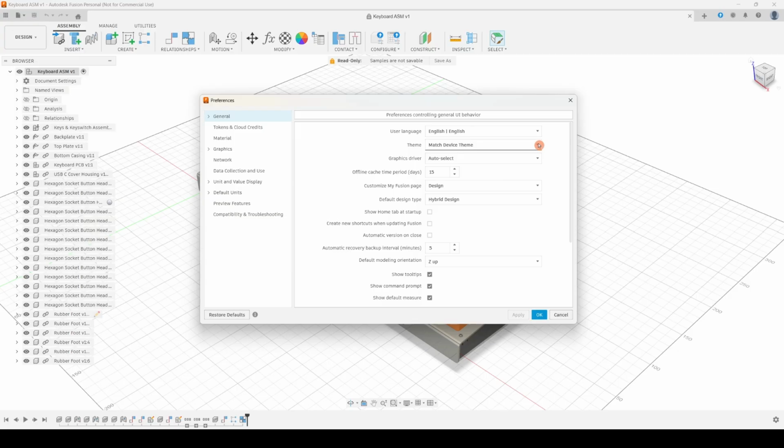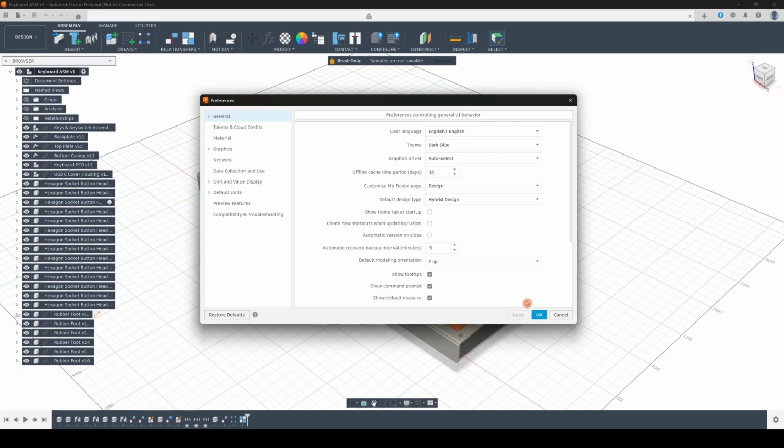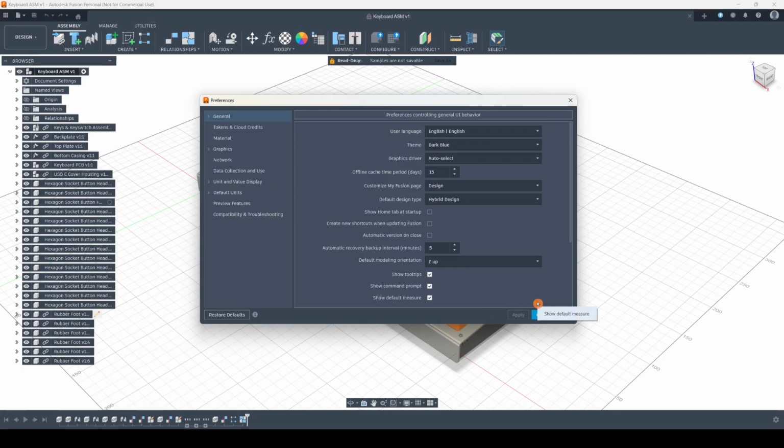By default, you are probably on Match Device Theme, or if you have an older version, you are on a Classic theme. Click the drop-down and choose Dark Blue. Hit Apply. Once you hit Apply, the dark theme is active. You should immediately notice the difference.